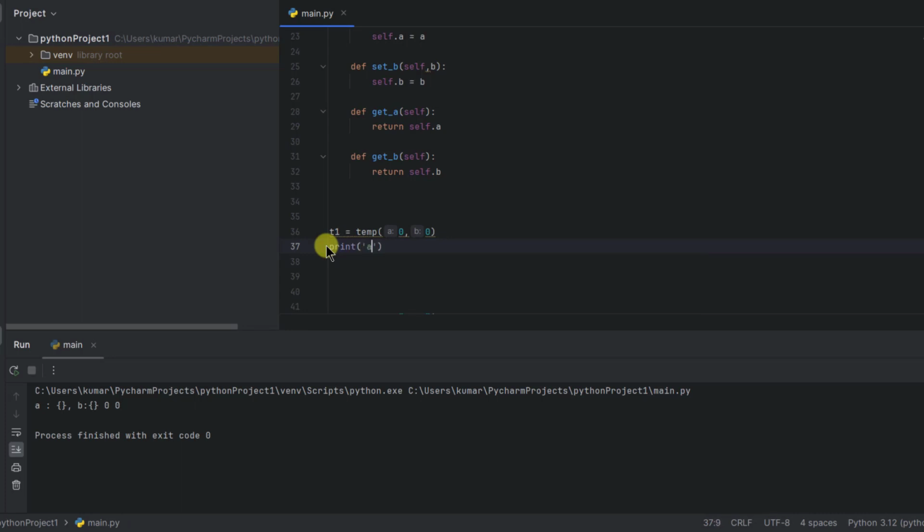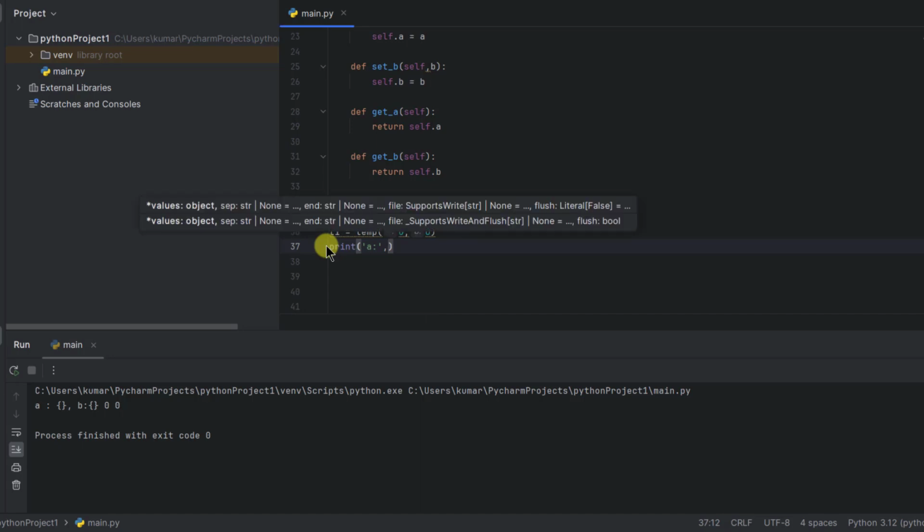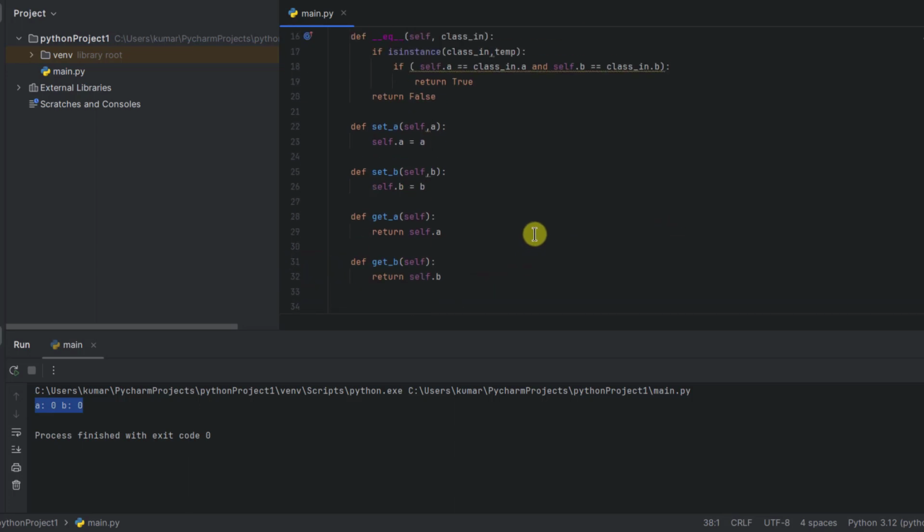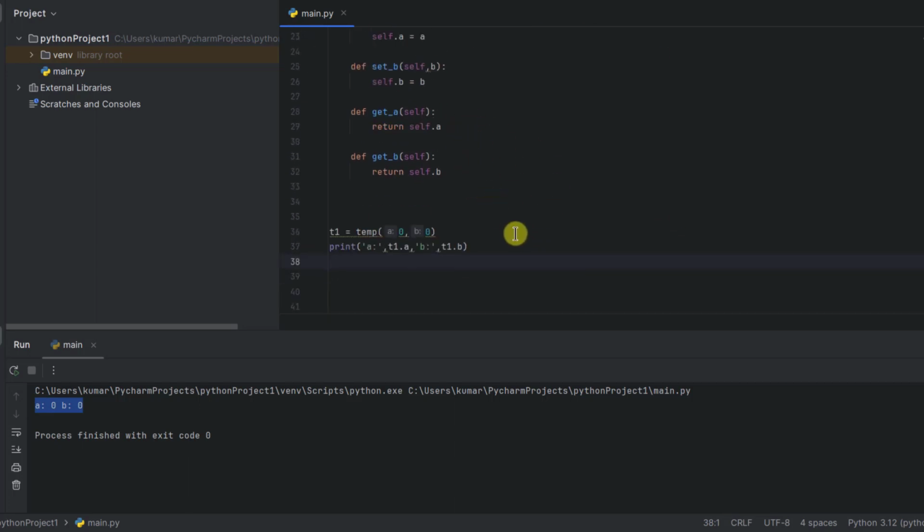Then let us first print the value of A. So A colon, and to get access to A for an instance T1, we need to use T1.a. Then we'll print the value of B. To get access to the value B for instance T1, we need to call T1.b. With this modification, if you execute the code, you could actually see A and B both have a value of 0.